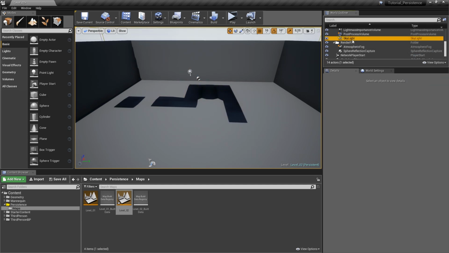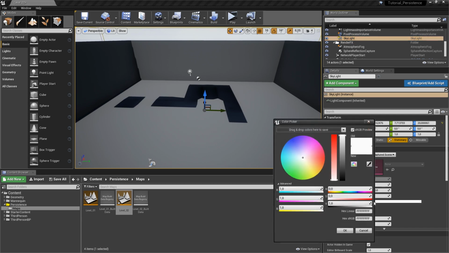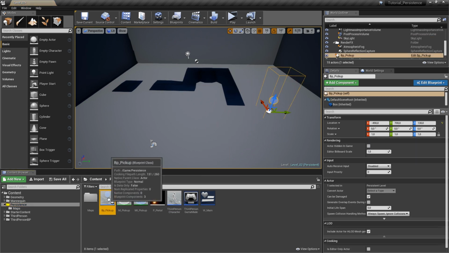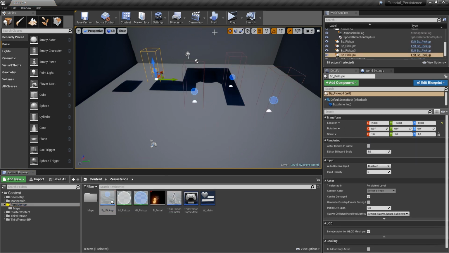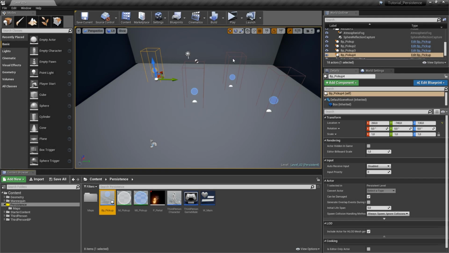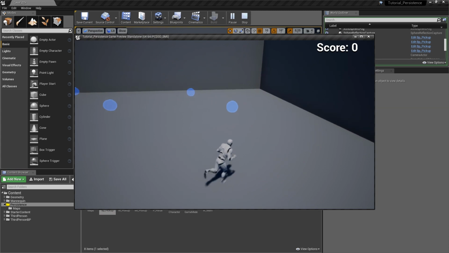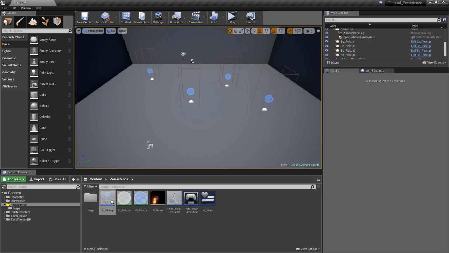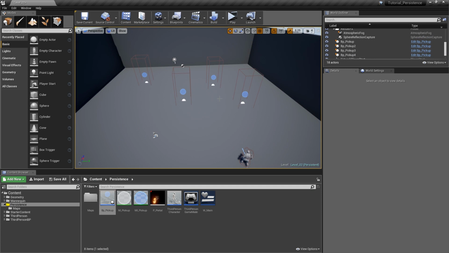Then let me grab the skylight and just change the light color a bit to something like a light blue. Then we can grab some pickup actors and drag them in here. And make sure to build the lighting afterwards. I'll just skip the process for you. Alright, the lighting was built. And if we play in here, we can also pick up these pickup actors. However, currently there is no way to travel between the two levels.